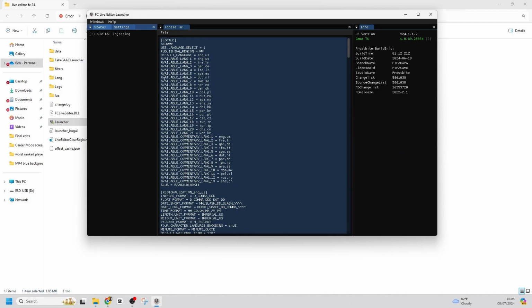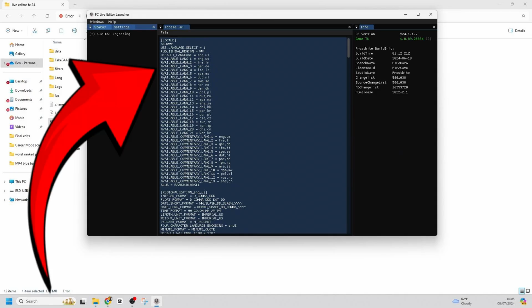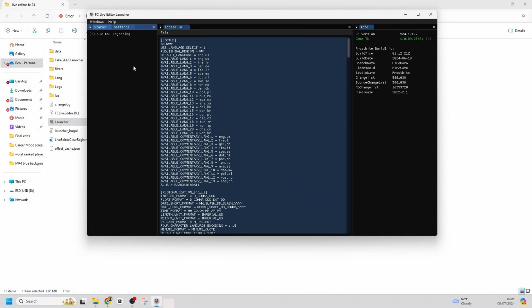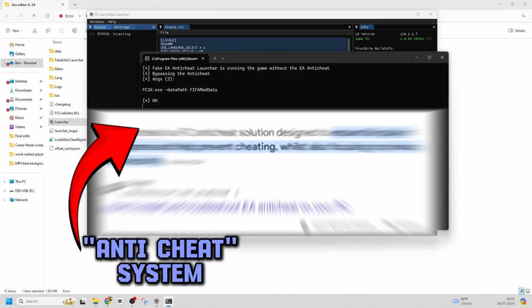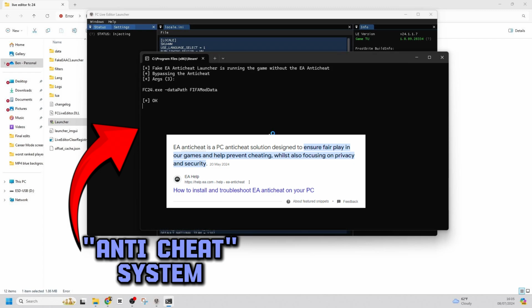This screen isn't too important, but essentially what you're seeing is the log of all the actions of the software, which is useful for bug fixing and troubleshooting. All you want to do is press the Run Game button on the left-hand side. You'll then see the status turn to Injecting, and the game should begin to open. This bypasses the built-in anti-cheat engine solution designed by EA to stop hackers and cheats online.